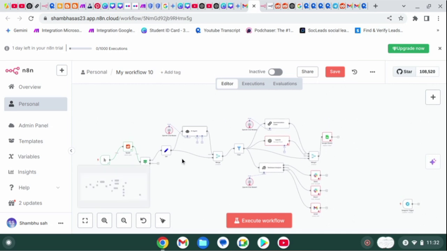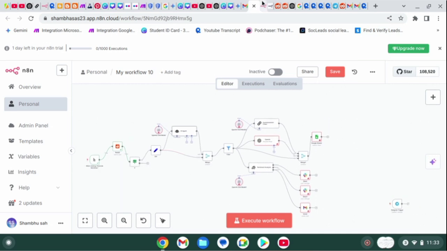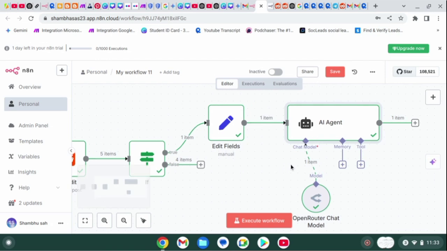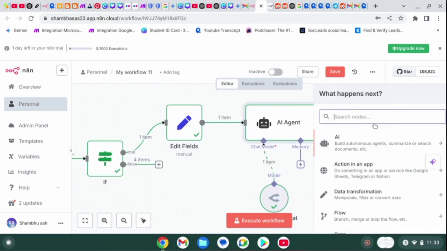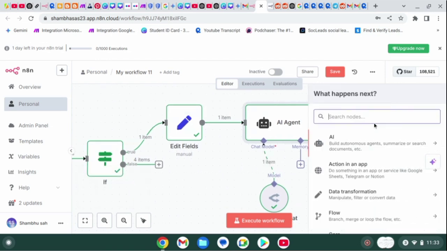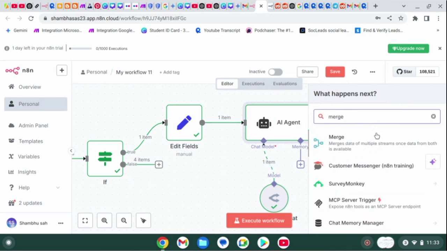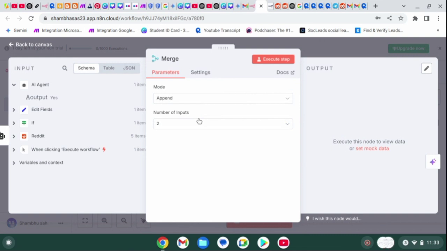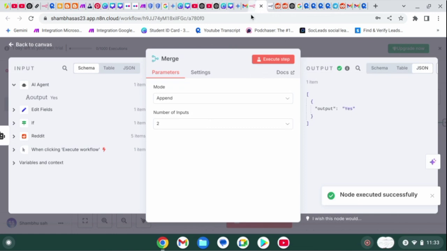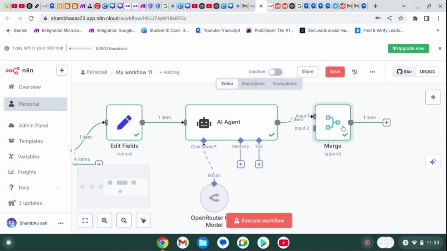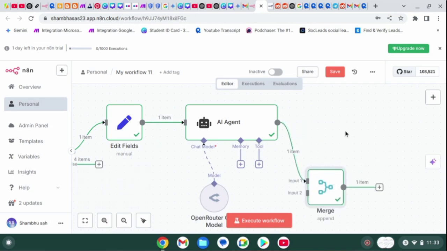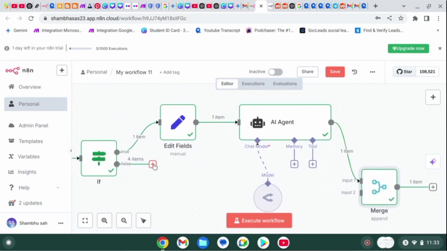Then we can merge the data, everything from here to here. So let's type in merge. We can combine all data. Simply click on the plus button, number of outputs 2. Let's click on execute step. And the input will be this from here.